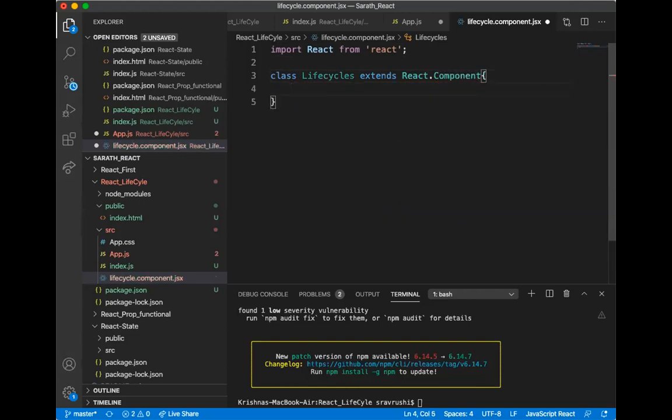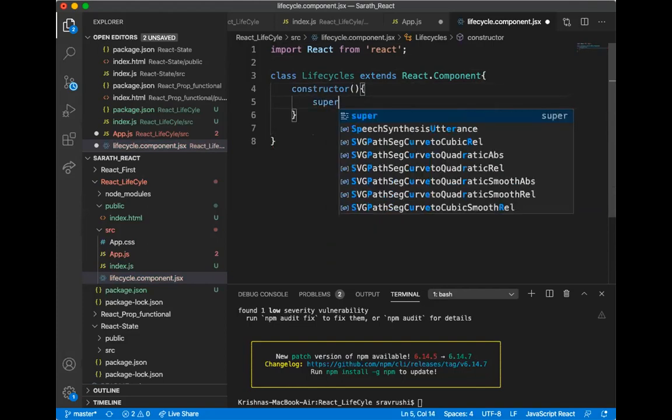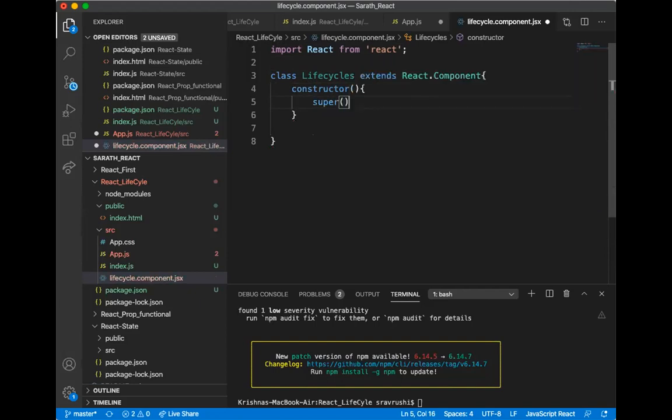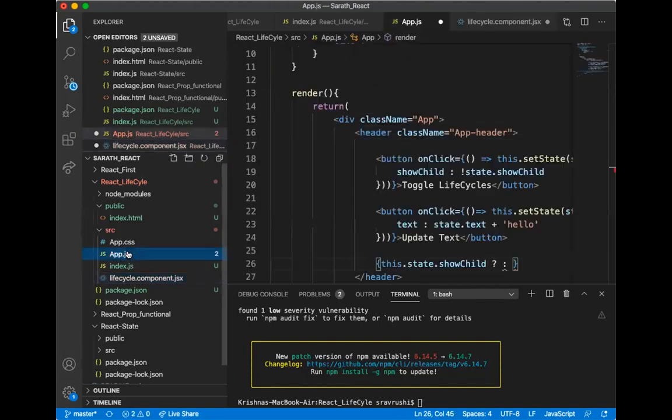Okay, so this is the one which will be triggered at the very first, the constructor. So here I am going to use super, and I am mentioning console.log, and I am using here "in constructor". Okay, in the constructor. So leaving this one, we are going back to our program, app.js.